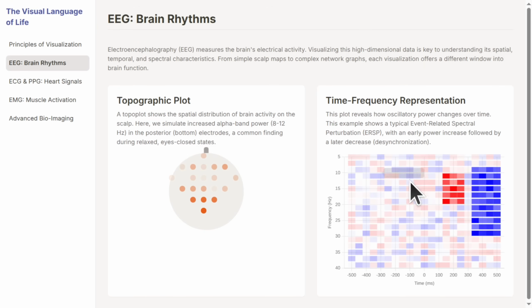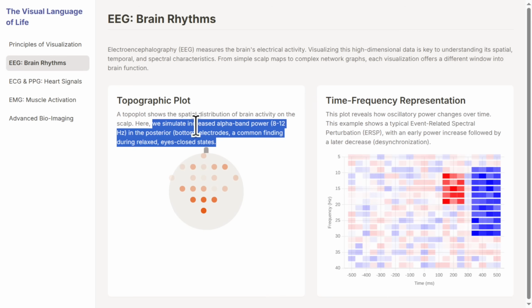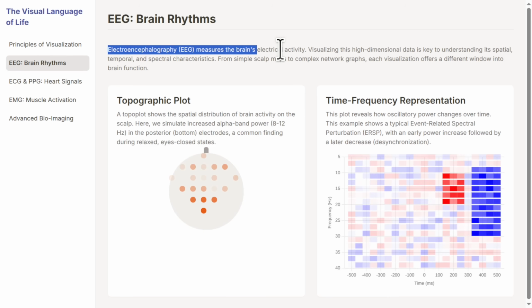Essentially, yeah. It measures the brain's electrical activity from the scalp. And visualizing this data, which is super complex and high-dimensional, is crucial for understanding a few things. We want to know where activity is happening on the scalp, spatially. We want to know how it changes over time. And we want to know about its different frequencies or rhythms. Okay, so how do they show that?